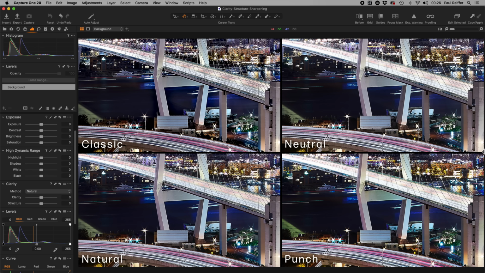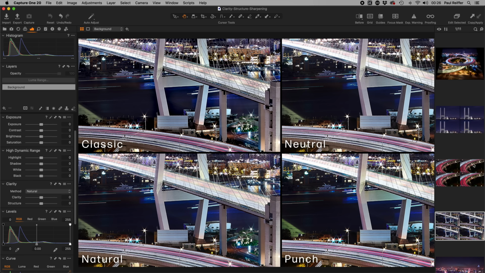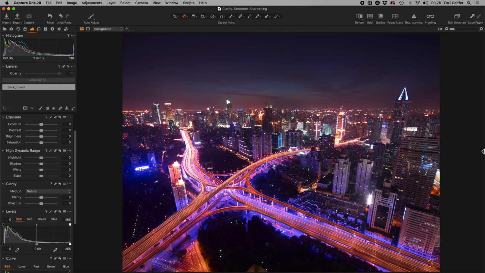Remember that method selector down here also applies to your structure tool. So for the purposes of this video, we'll leave it on natural, but just keep an eye on that, because your change in method will also affect the way that structure works, not just clarity. So let's switch to a different cityscape.